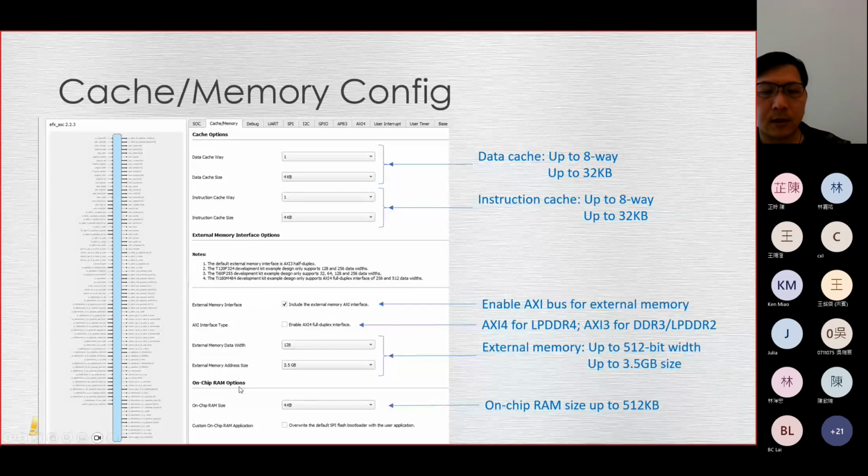Of course, we also need on-chip memory for the startup, for the bootloader. So we can enable the on-chip RAM size up to 512 kbytes. If you have customized chip applications, you can also override the bootloader for your applications.